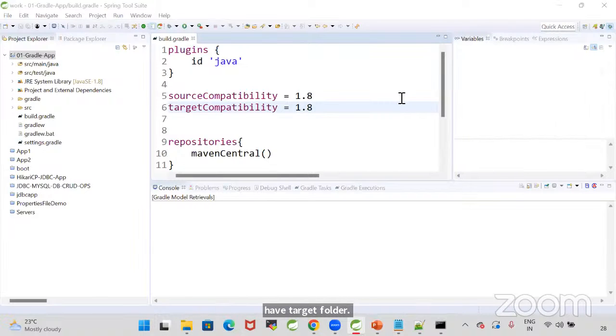What is wrapper? I told you, Ranjan, more than 10 times. Wrapper is used to execute Gradle tasks without installing the Gradle software in your system. Understand? Gradle wrapper is used to execute Gradle tasks without installing Gradle software. You can run Gradle tasks using Gradle wrapper.